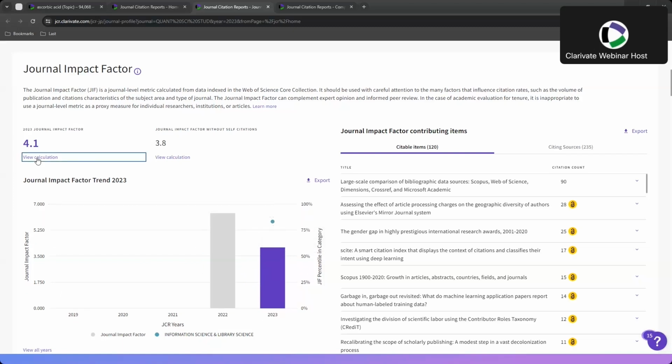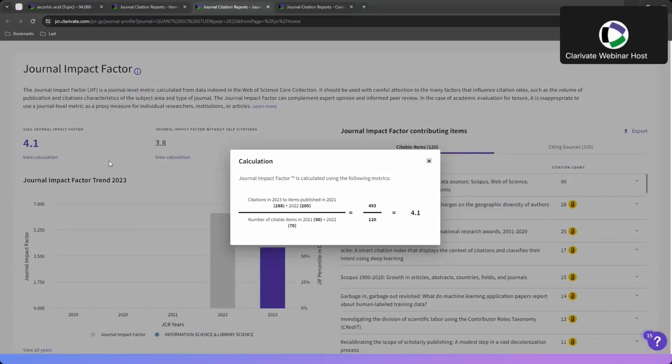In terms of transparency, of course, you'll see the calculation. How do we know that this journal has an impact factor of 4.1?